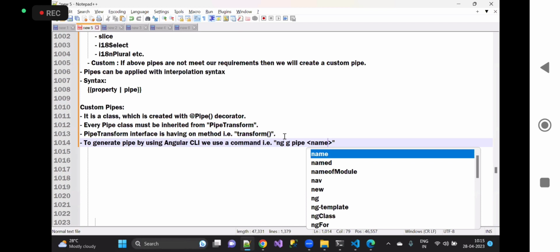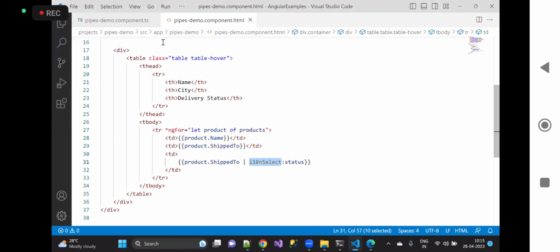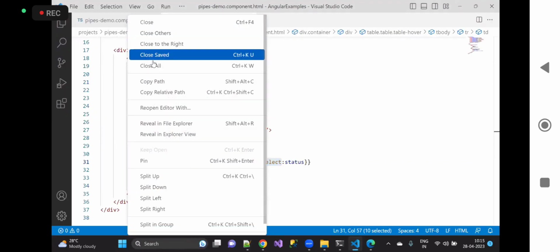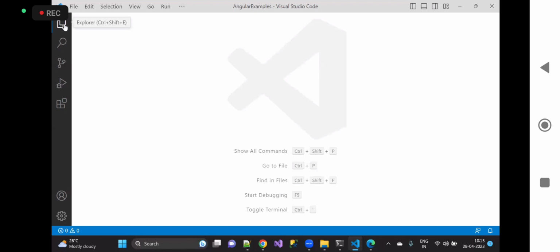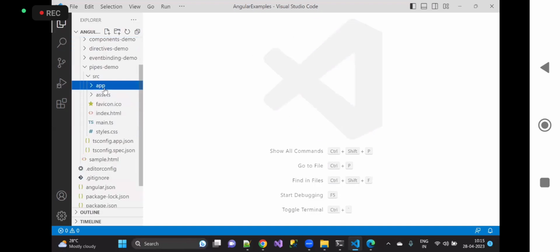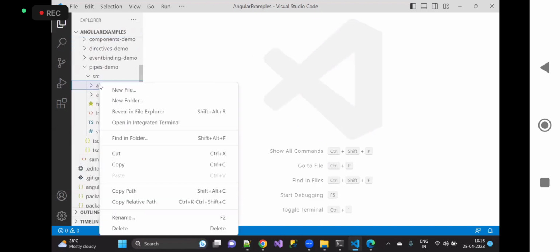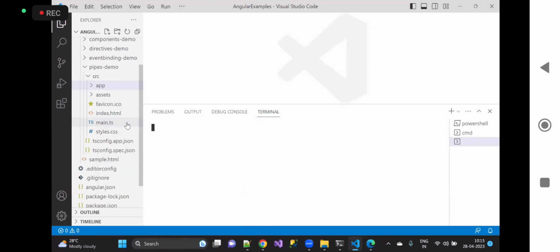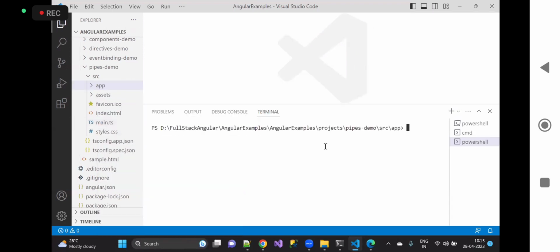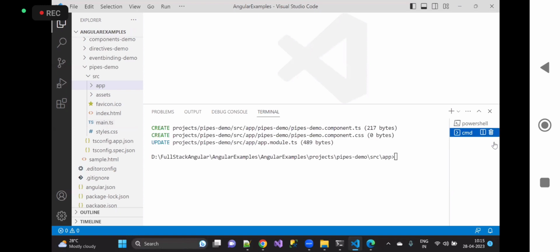Understood? Now what I want to do is, let me show you with an example. Now here, let me close all together. Go to the app here, right click, and then go to the terminal. And here I'm going to generate a pipe.